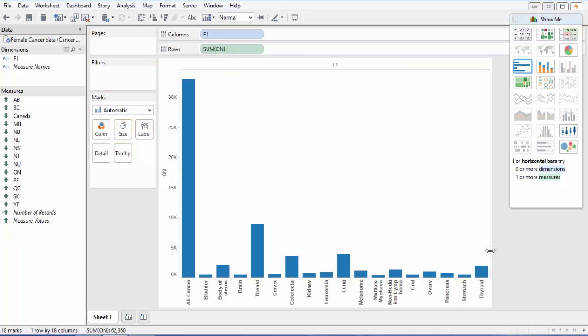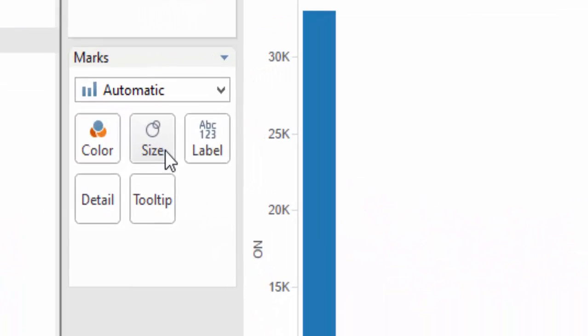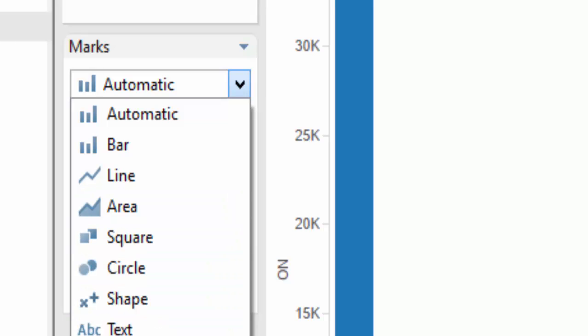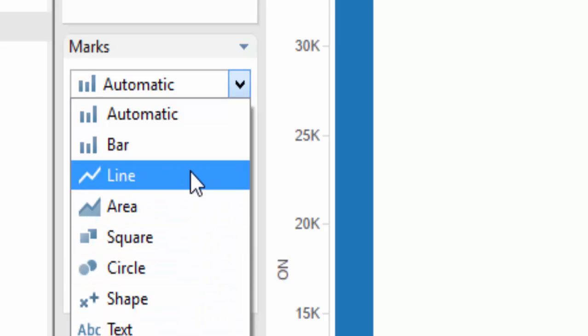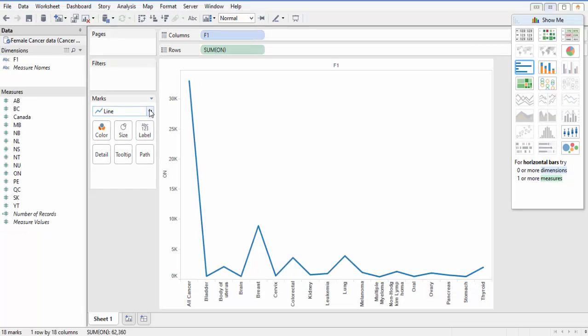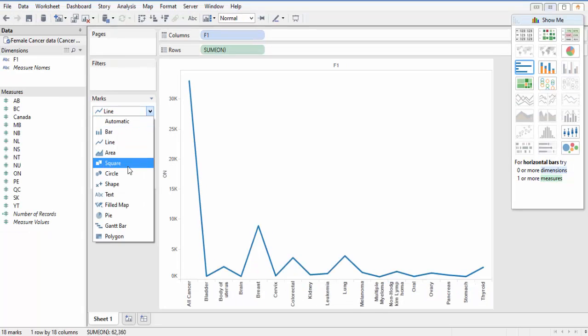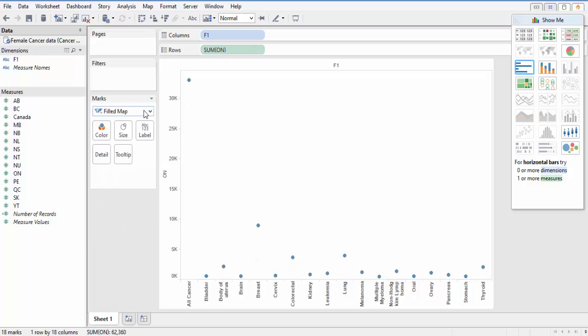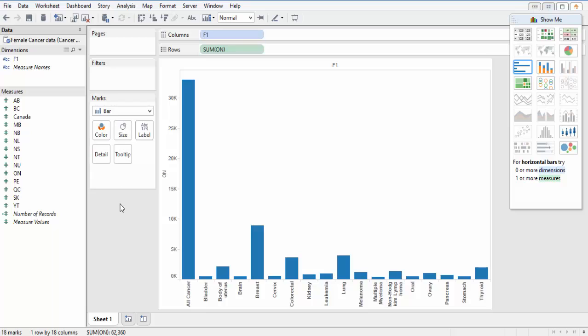Automatically, Tableau will formulate a graph. In the marks card, you can see that the graph is currently set to automatic. Here you have the ability to change the graph information. Let's change it to line. Or perhaps a filled map. But for this demonstration, we're just going to stick to a bar graph.